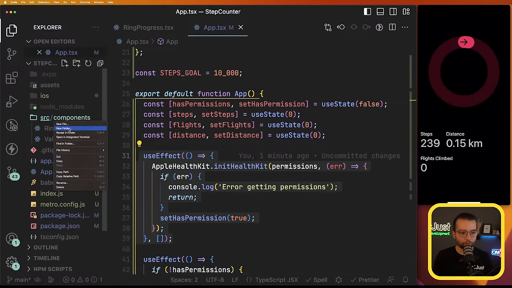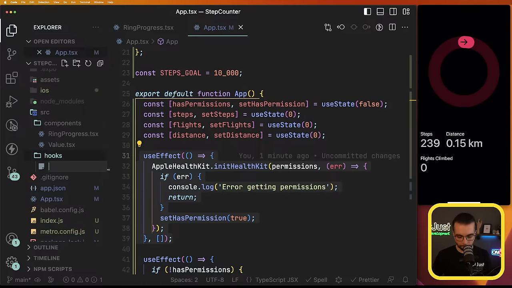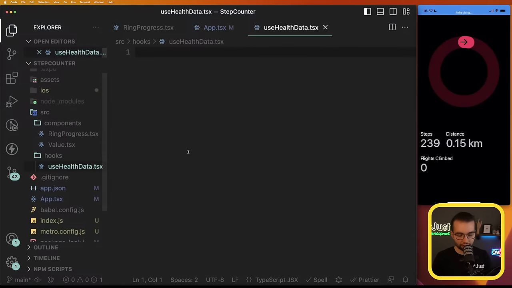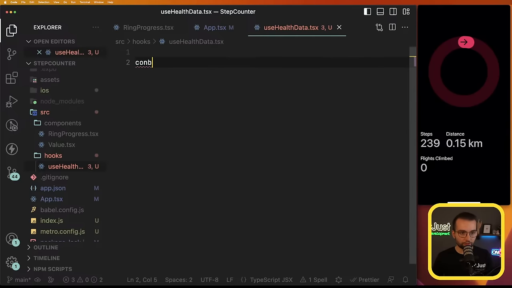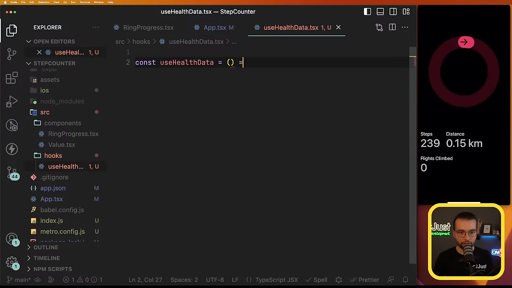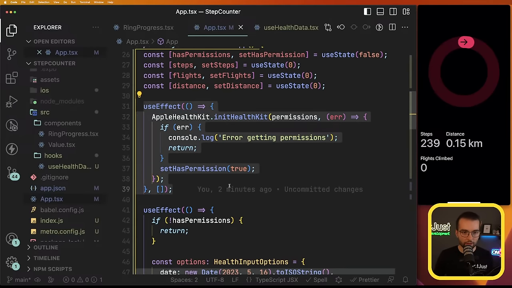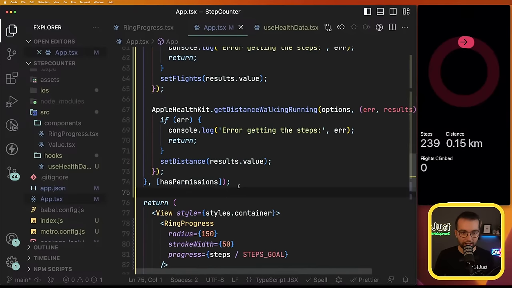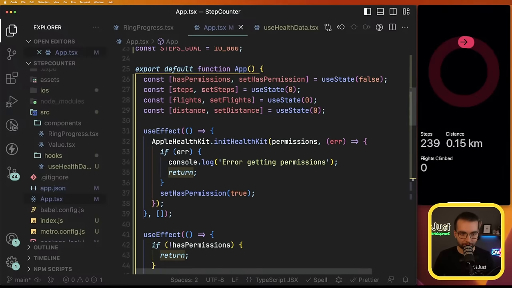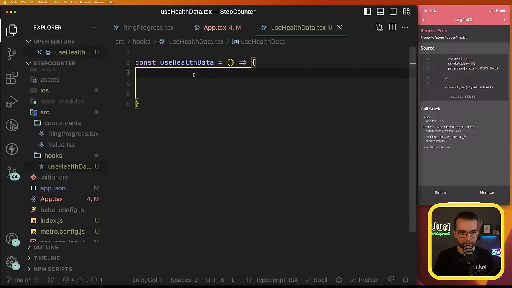So in the source, let's go ahead and create a new folder here. Hooks. Let's create a hook called useHealthData.tsx. useHealthData equal to a function. And everything, like getting them, basically we're gonna copy everything except from the return, like everything related to the permission, steps, flights, and so on. Let's copy that part. Let's copy it like this and copy to the useHealthData.